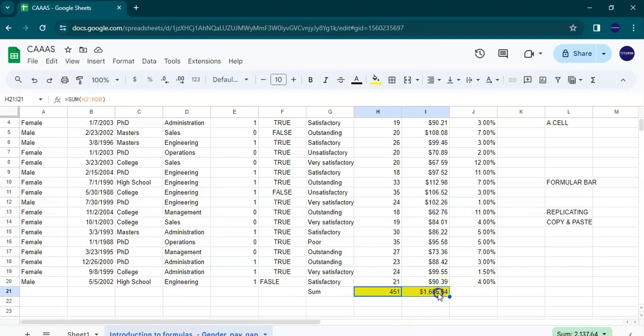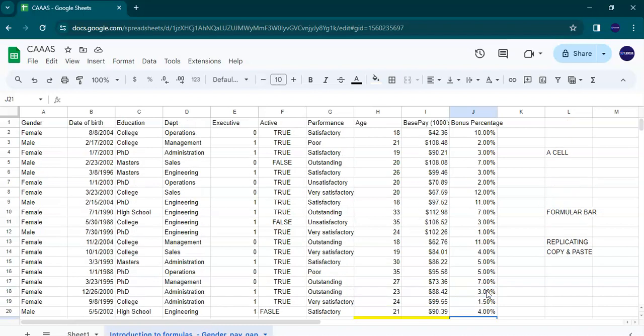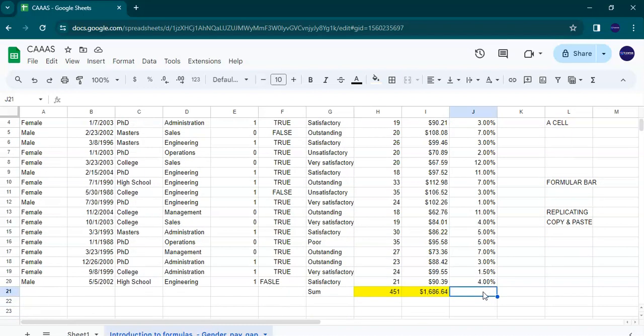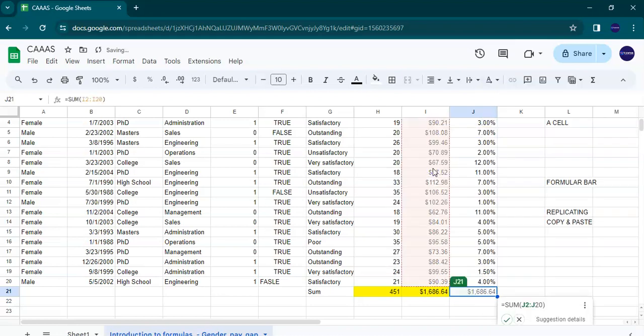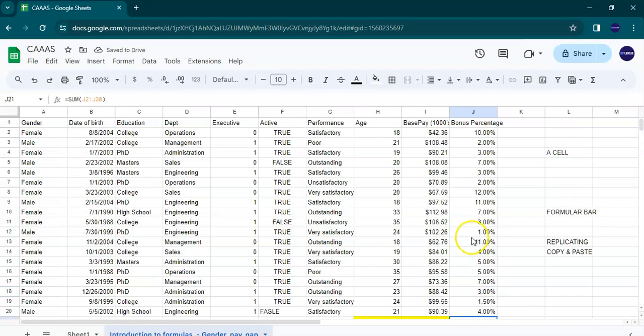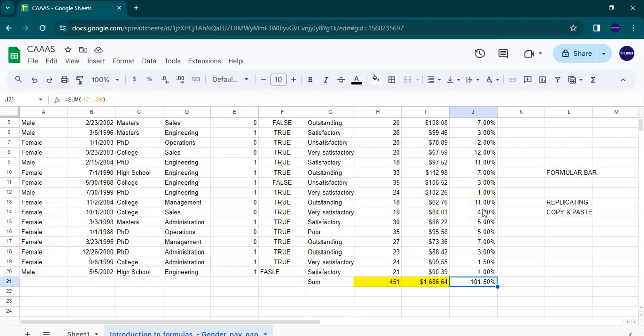Now I need this same formula for bonus percentage. What do I need to do? Come to paste special and select this only. Because spreadsheet gives you auto suggestion, come here and take this one, and it gives you the sum of bonus percentage without manually typing anything. So that is replicating a formula with spreadsheet.